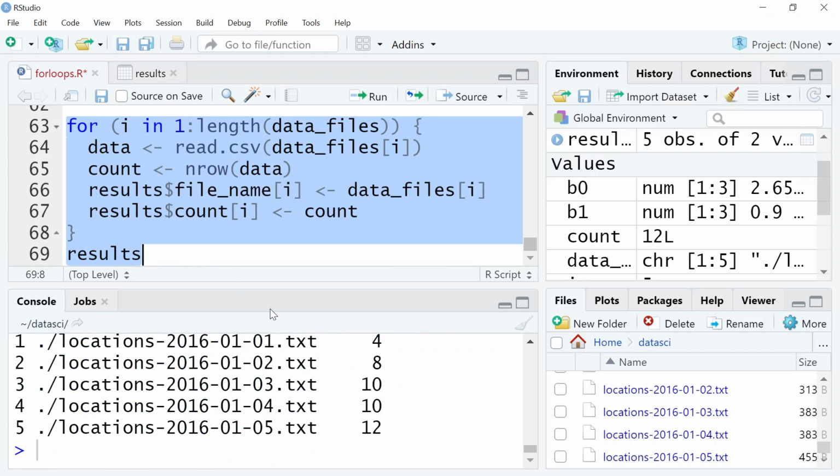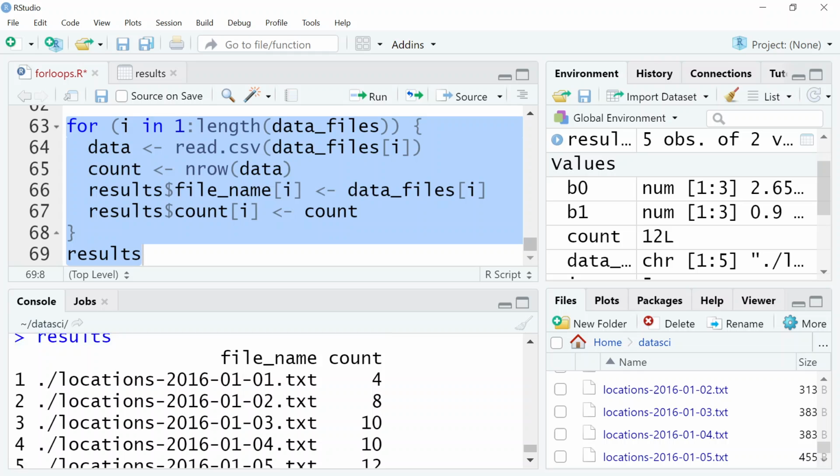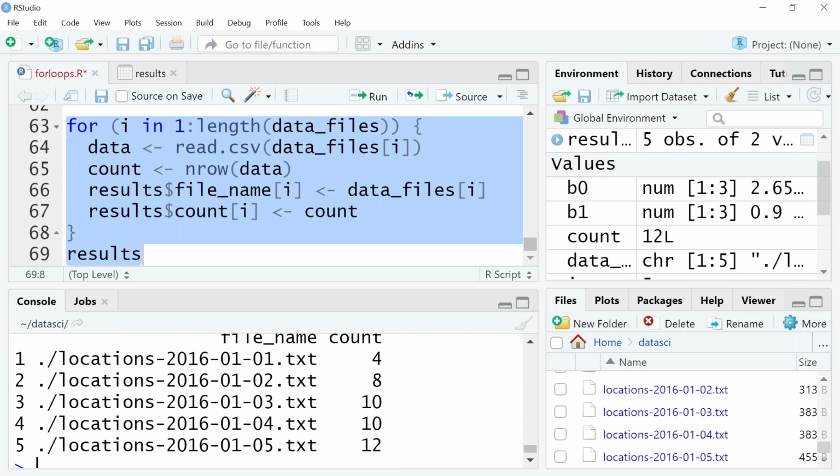So let's go ahead and run this and see the results. So now we've got the file name printed in this column and our count column with each of the values that were calculated using nrow.